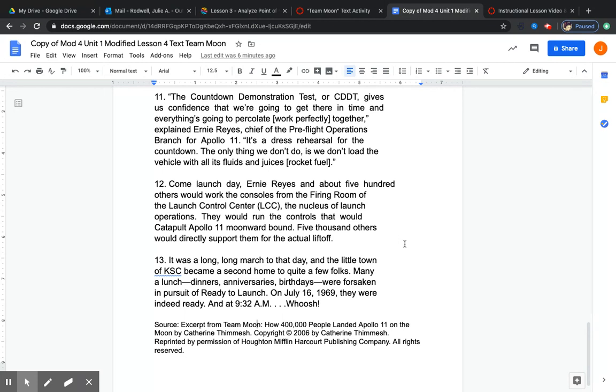It was a long, long march to that day, and the little town of KSC became a second home to quite a few folks. Many lunches, dinners, anniversaries, and birthdays were forsaken in pursuit of ready to launch. On July 16, 1969, they were indeed ready. And at 9:32 a.m., whoosh.